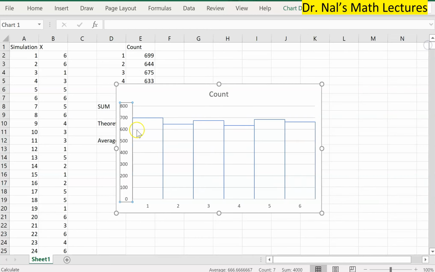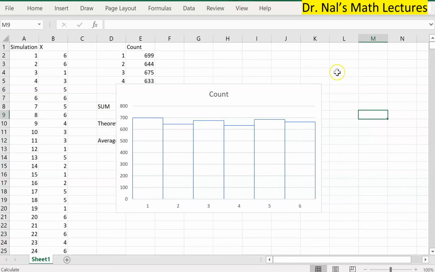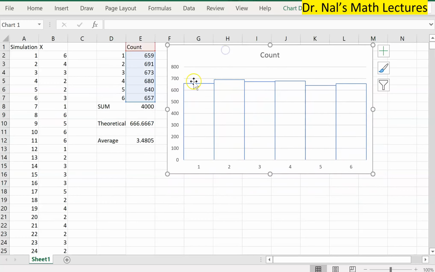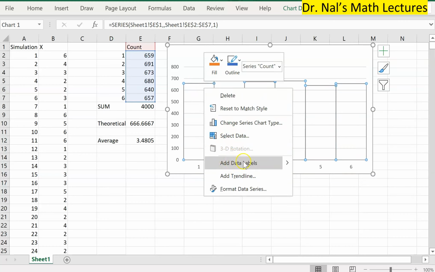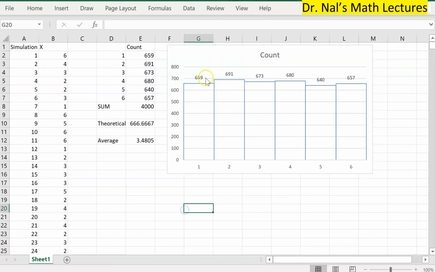Perfect. So the number values, when you look at it, each time I press F9, see what happens. They're very close to 666. Remember, we said that on average, 666 of the values should come out 1, 666 of them should come out 2, and so on. Well, actually, let me also add the data labels on top. There you go. So very close to 666 for each one of them. The average came out like this. How close is it? This is extremely close, almost equal, not exactly equal, but almost equal to 3.5, right?